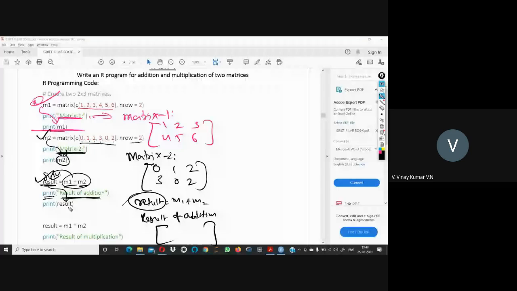So the sum of these 2 matrices is 0 plus 1 is 1, 2 plus 1 is 3, 3 plus 2 is 5, 4 plus 3 is 7, 5 plus 0, 6 plus 2. This is how we are going to get the output. Then when it comes to this line, the result is updated. Previously the result was the sum of 2 matrices, but now it is overwritten and replaced by the product of M1 and M2. Then again we have a print statement, and the string result of multiplication will get printed.